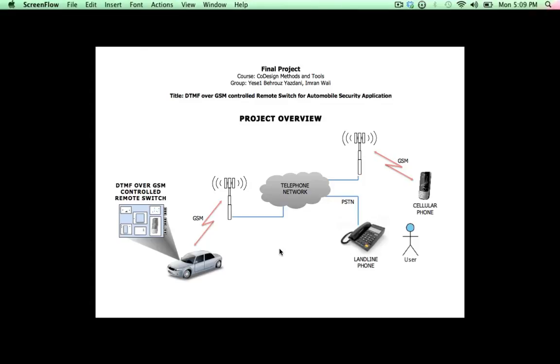We have made this video to give a brief overview of our project, which is a DTMF over GSM control remote switch for automobile security application, and to show a demonstration of the prototype that we developed to prove the concept of the design. So this is the overview of the project. As the name suggests, the system is developed for automobile security application, and it's designed to be installed in a vehicle.